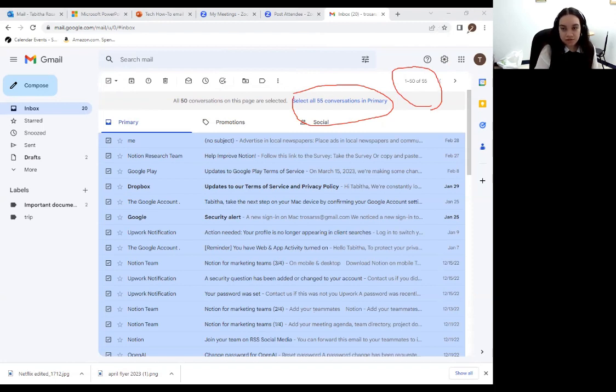And conversations just means emails. So let's say for you, if you have thousands and thousands of emails, it will say select all 1,000 emails or select all 600 emails. You do want to click on that so it gets all of your emails, and then you can hit that garbage can. Or it will just say, are you sure you want to delete all 55 emails? Are you sure you want to delete all 500 emails, depending on how many emails you have? But once again, this works only on a computer.